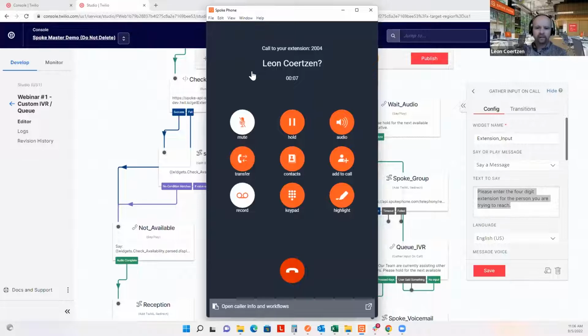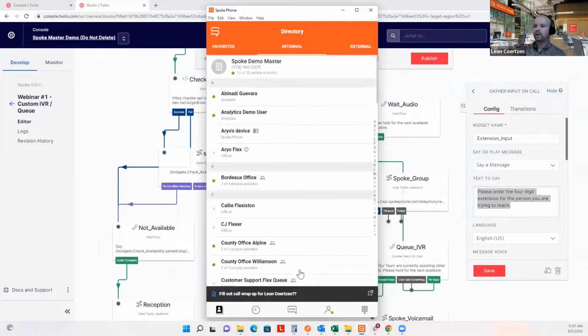Now, when you take a call in SpokePhone, you get normal softphone functionality. These are your call controls: mute, hold, change your audio, transfer, conference. You can see my call is being recorded. But I'm going to go ahead and disconnect the call. So that's option 1, when the user is available.